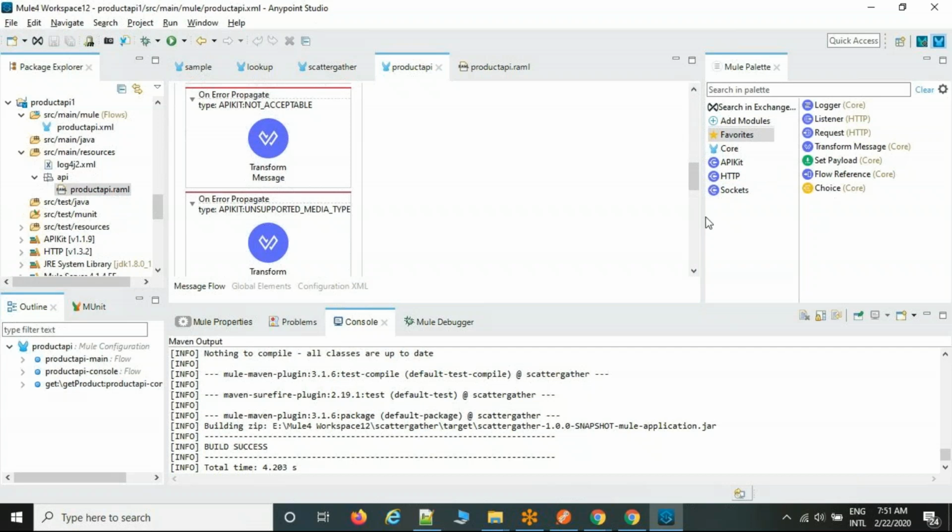In the office, the nature of the work is the same: writing the API in Design Center, publishing to exchange, importing into Studio. After importing, this is the default structure, then you can start the development. These are the day-to-day activities. This includes DataWeave also, and different palettes we are using here. Any doubt?